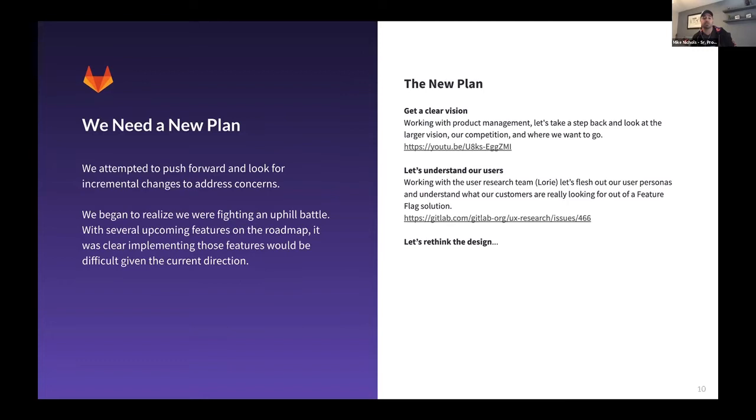So we took kind of a three-pronged approach. First, we needed to get a clearer vision. This group had not been together very long. Both myself and the product managers, we hadn't worked together, so we had yet to have a deep-dive, clear-vision conversation about that.